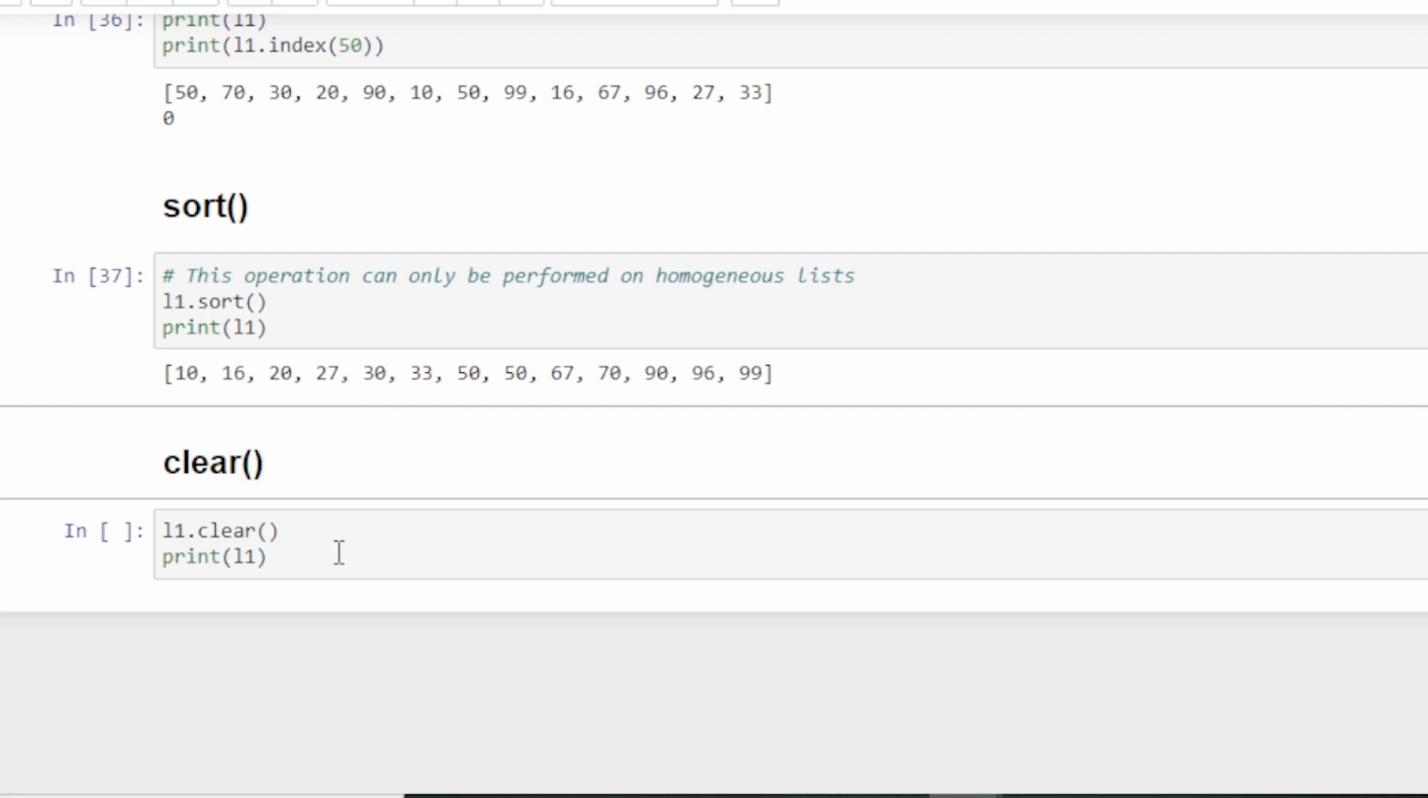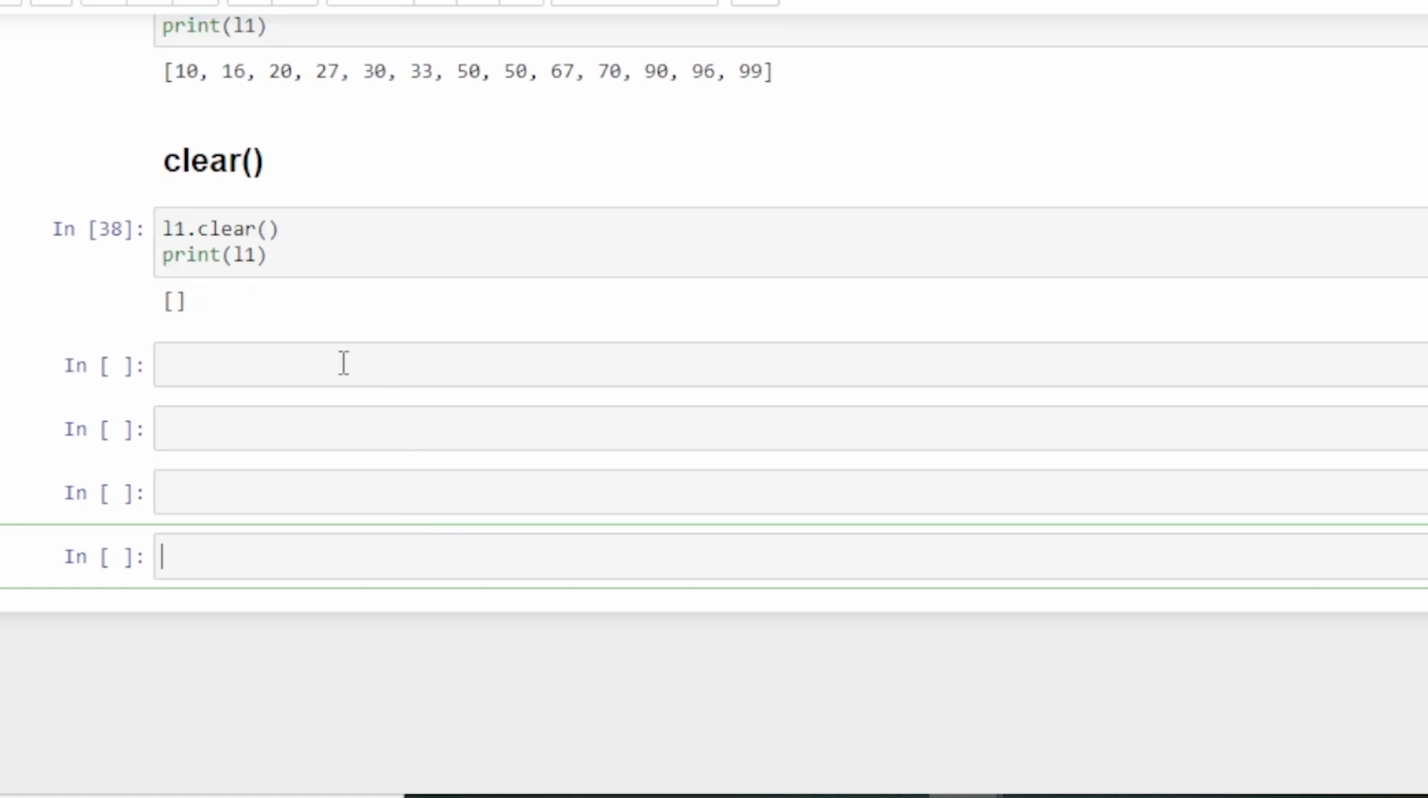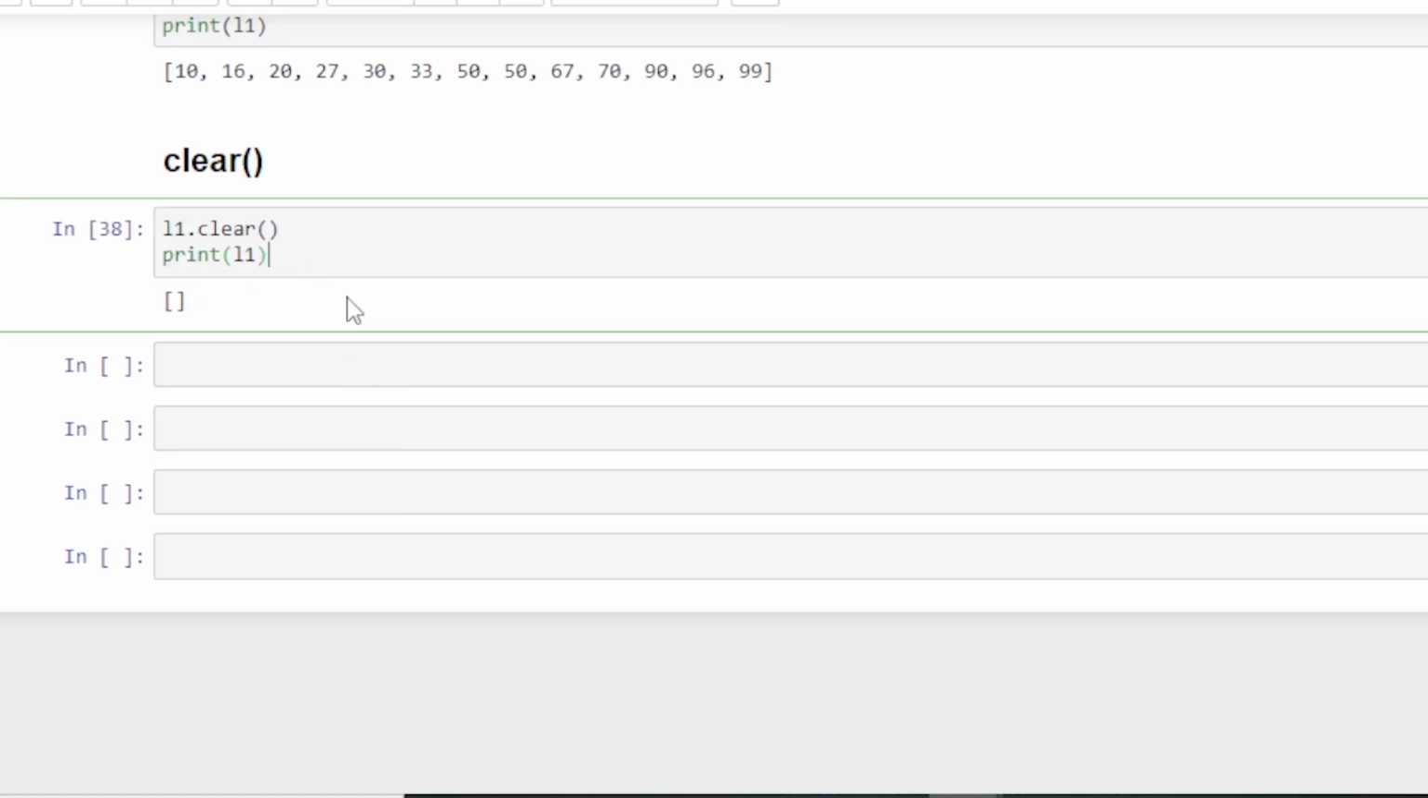Now clear. This one is very simple. If we do L1.clear, it will clear the list, delete all the elements in the list, and return us an empty list over here. So that's it for this lecture on list operations.